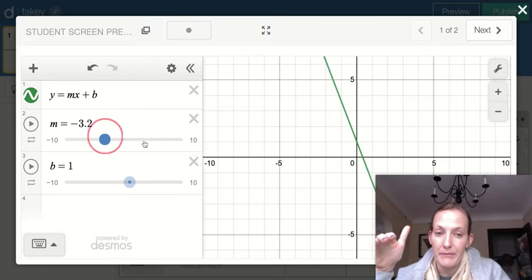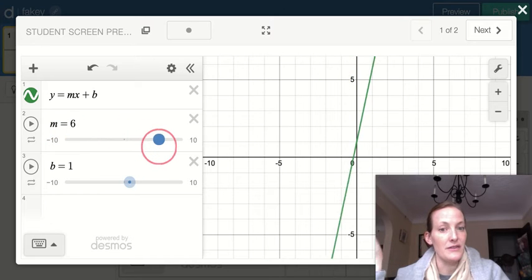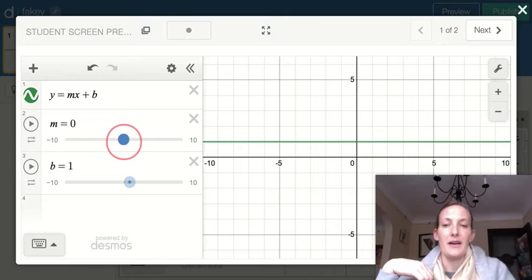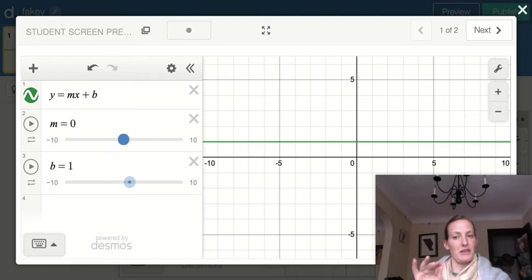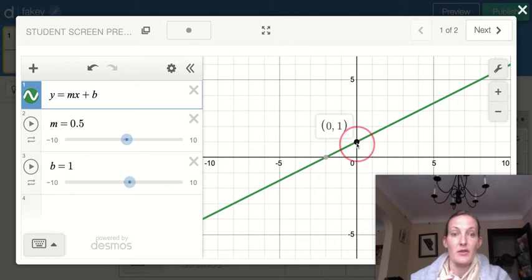As I change m, when it's negative, it flips down. When it's positive, it flips up. To make it real flat, we're going to go around about 0. When it's 0 exactly, it is actually perfectly flat. And then b actually controls the y-intercept. This should all be review, but just reminding you. So m is the slope, b is the y-intercept.